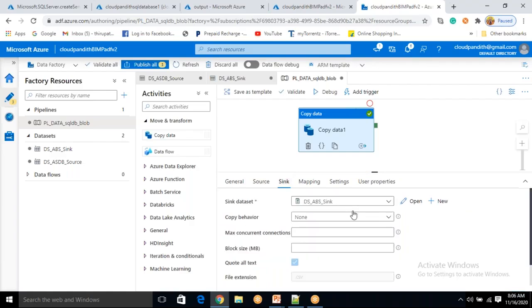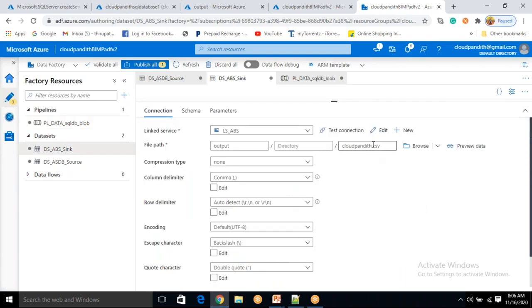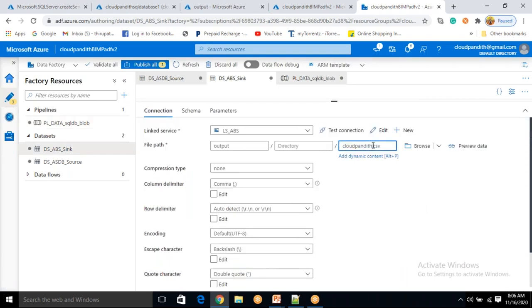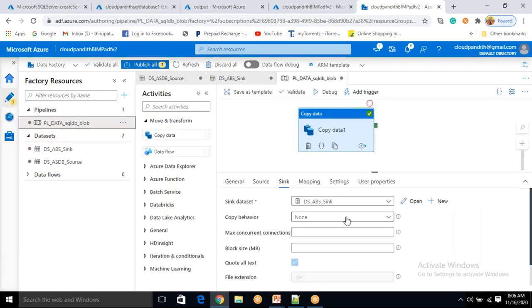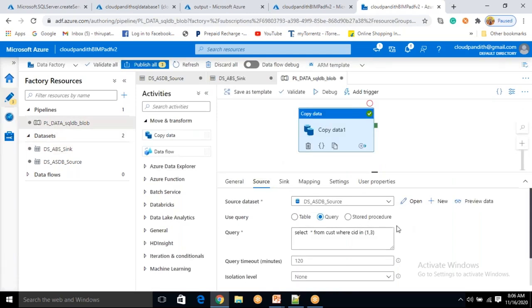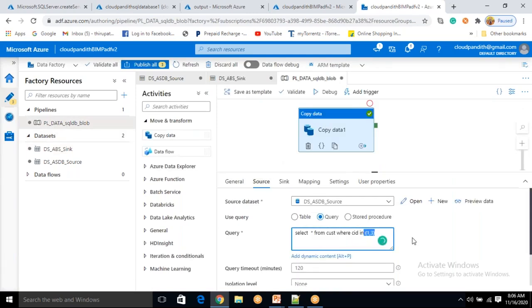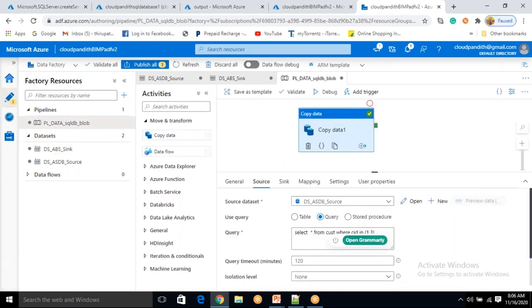I want to load it into the sink. On the sink side, if you want to change the file name again, just open the sink side and give the file name here. You can say cloud.pandit13.csv, because I'm passing the first record and the third record. So I'm just giving the name cloud.pandit13.csv. Okay. Now go back to your dataset. So I changed my file name at the sink side. On the source side I am selecting records 1 and 3. If you want to preview the data, just click on preview data.